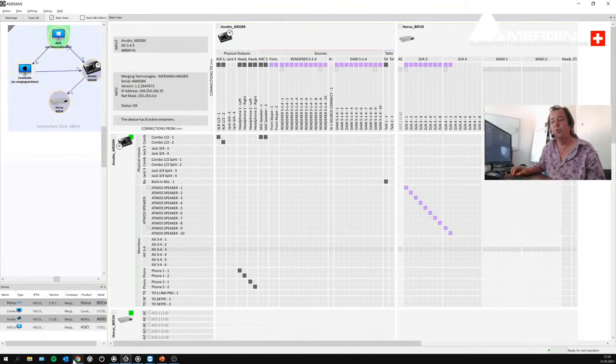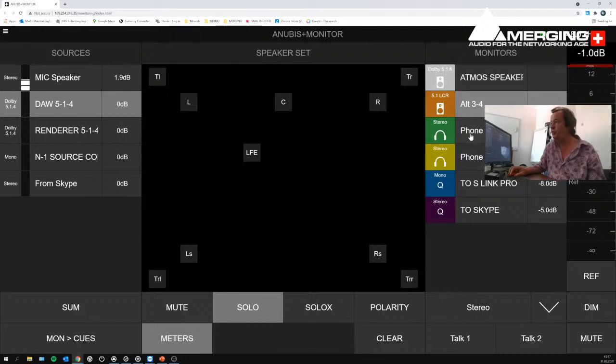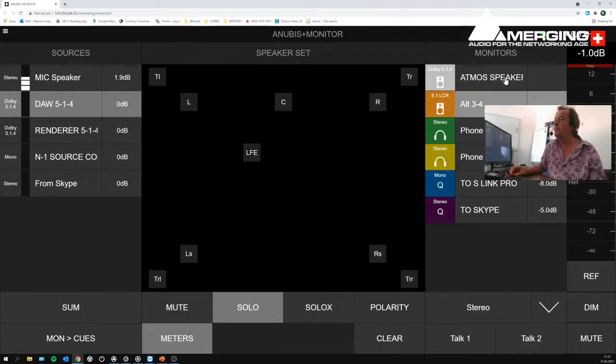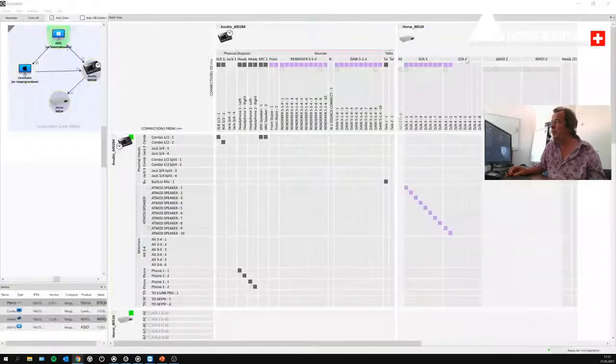If I go to the remote control of my Anubis that I can open here, I see I have my speaker set Anubis there. This is a standard 5.1 output. So this will show the 5.1 outputs, and this will show my Atmos output. It should show up there. There we go. So I have my 5.1 output, and I have my Atmos speaker set output here. Good. And these are my sources. I'm coming to that a little bit later.